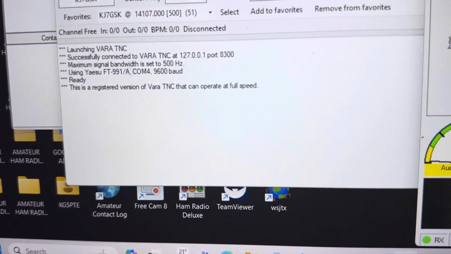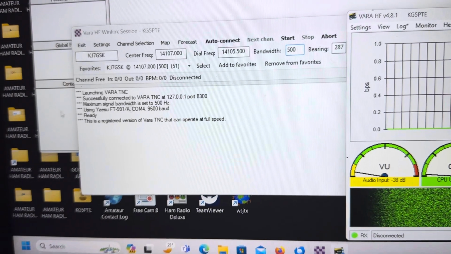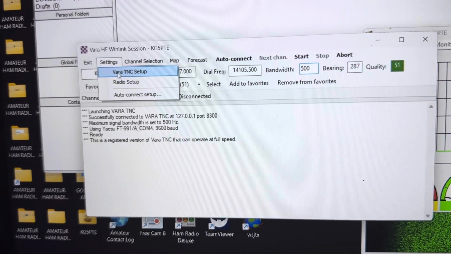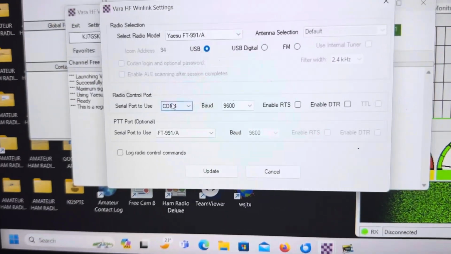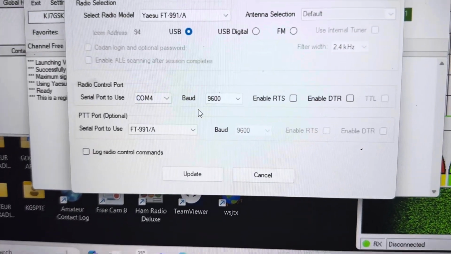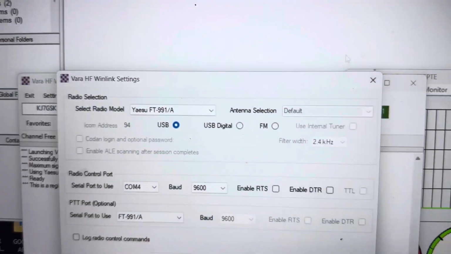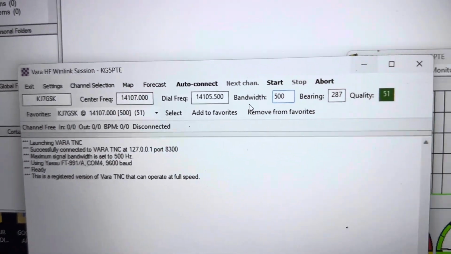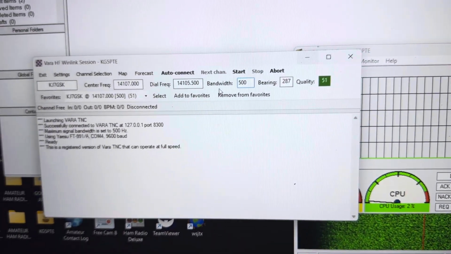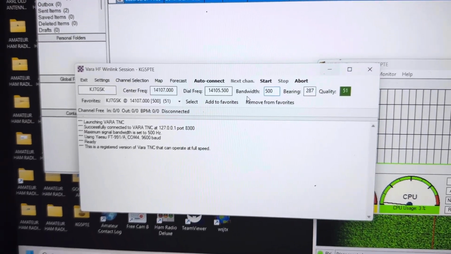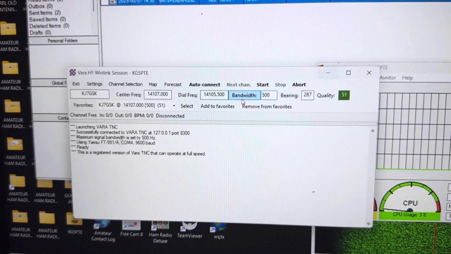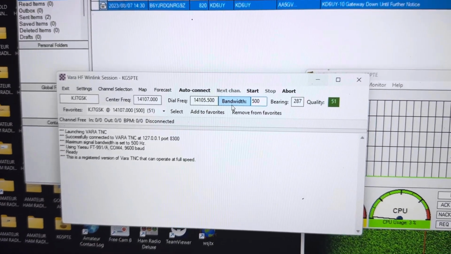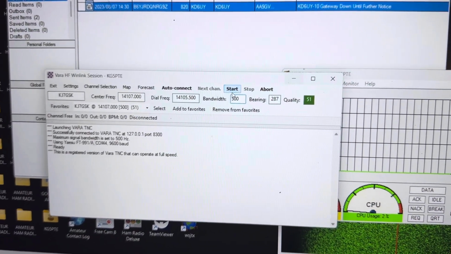All right. Now, I've gone through these settings here. Radio setup, COM4, the baud rate matches the radio, FT-991, that's what I'm using. Now here's my question. That's the frequency that it's supposed to choose, 14107.000. My question is, when I hit start, regardless of whether it can connect to that frequency or not, should it change on the radio? Or if it can't connect to that frequency, then it doesn't change. That's my question. So we're going to hit start.